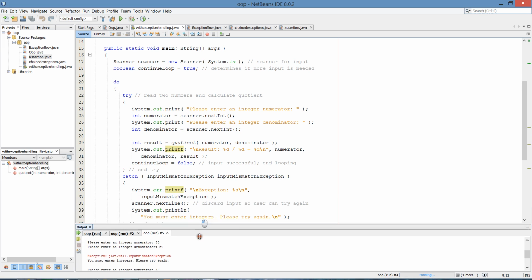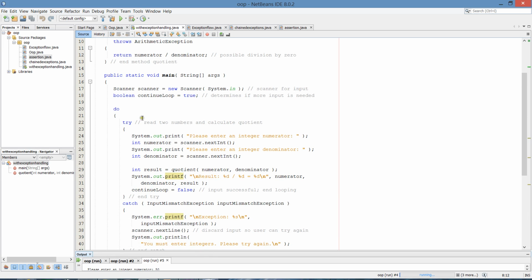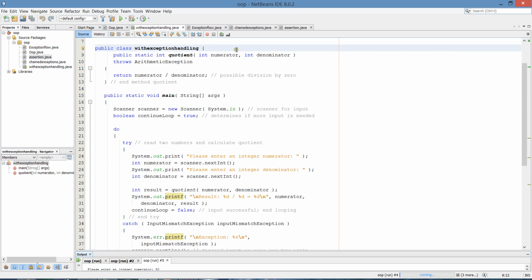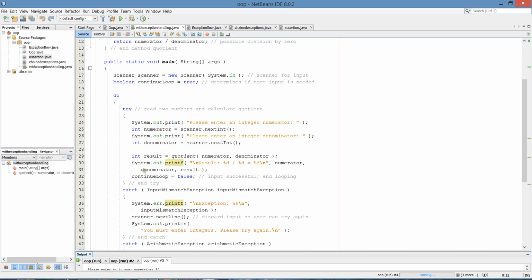Now let's analyze our try-catch block again. So we have the try block, which takes the integer numerator by scanner.nextInt and takes the denominator by scanner.nextInt, and you have the result which calls the quotient method and passes the numerator and denominator to it. Now this is the quotient method that takes the numerator and denominator. We declare that it throws an arithmetic exception and we return the numerator divided by the denominator. And then we print the result and we set the continue loop to false if it is successfully printed.